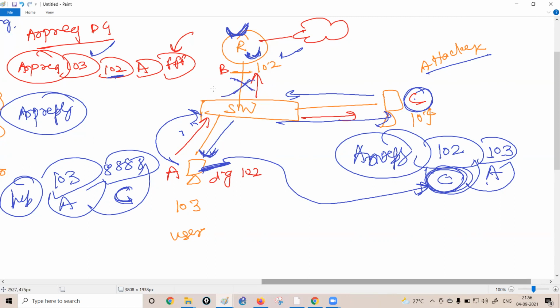Are you able to understand now, Tarun? Got it. So basically, to overcome this problem, we want only a legitimate user to be providing the ARP request or the ARP reply. For that problem, we came up with the solution called Dynamic ARP Inspection.